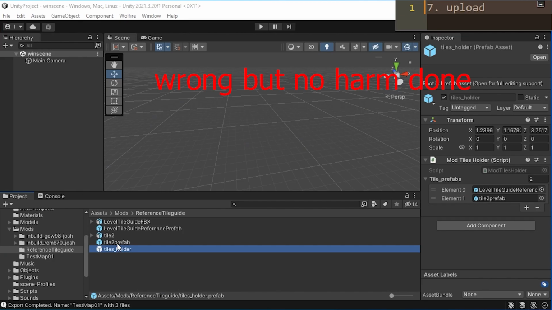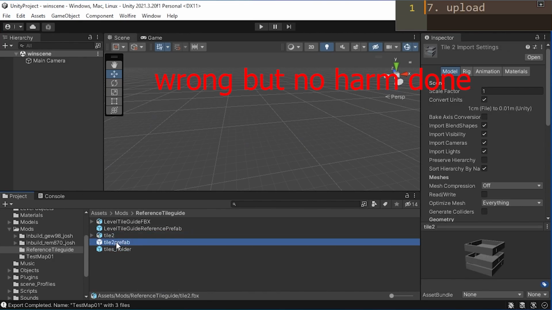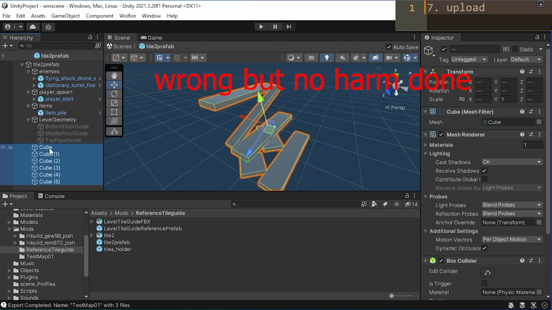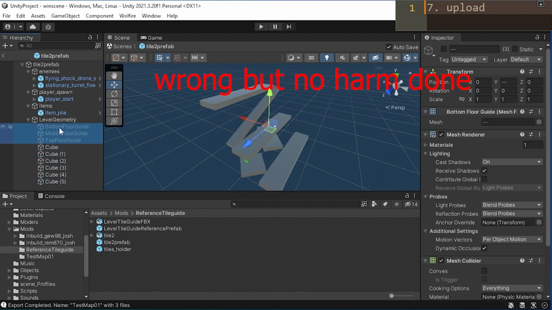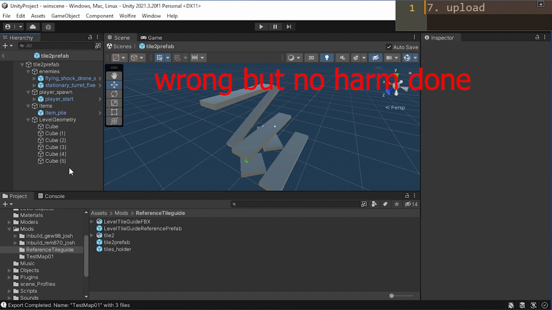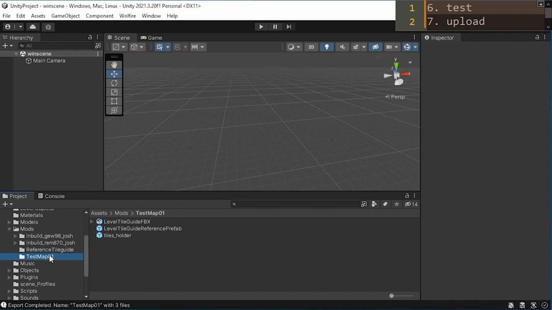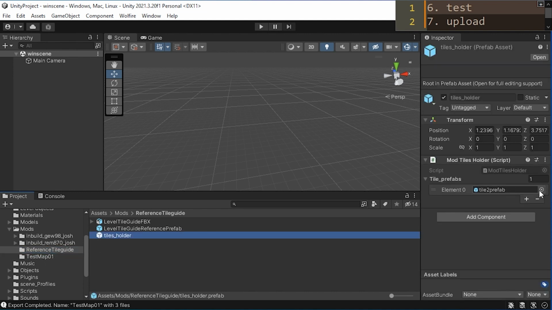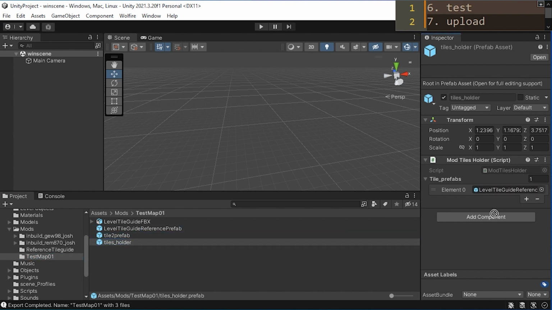You know what, I think it is actually a problem that in tile 2 prefab we did not move these in here, and that we left these in there. So, well, okay, yeah, let's delete them. Oh, whoops, I've been editing in the wrong folder. Alright, let's move tile 2 prefab to the test map 01 folder. Let's put this back here. Test map here, put that, yeah, add another element. Add tile 2 prefab here. That's not the first time for that to happen to me in various applications.